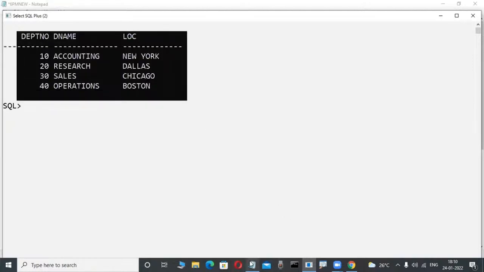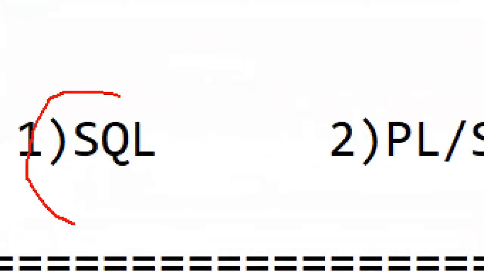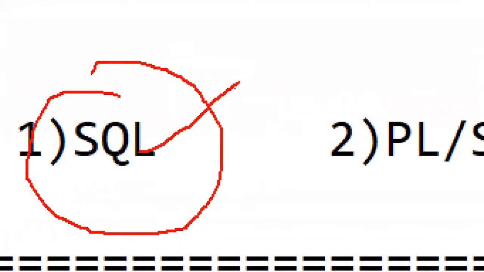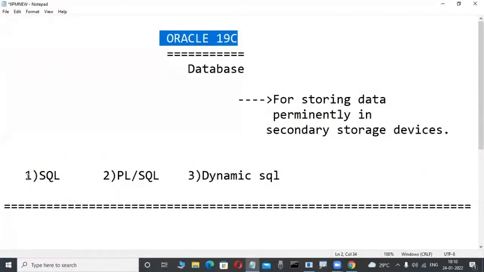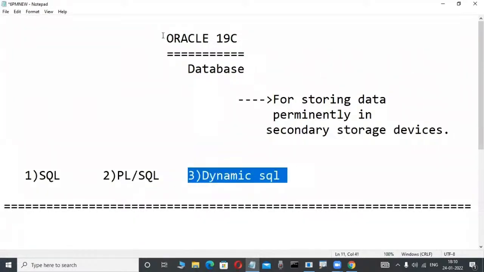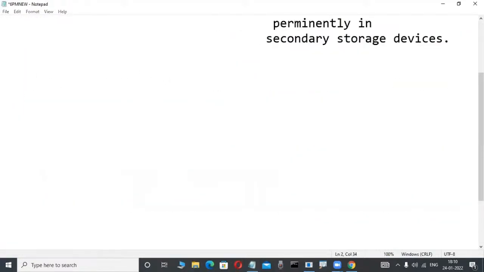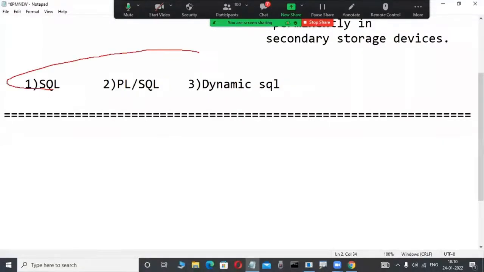For operating these relational data model products, one universal language is there. What is that? SQL, Structured Query Language. But to operate the Oracle product, not only SQL but three languages are there: SQL, then PLSQL, the Procedural Language extension for SQL, and dynamic SQL. Anybody learning an Oracle course anywhere in the world learns about these three languages. What is SQL, what is PLSQL, what is dynamic SQL? These are big concepts.